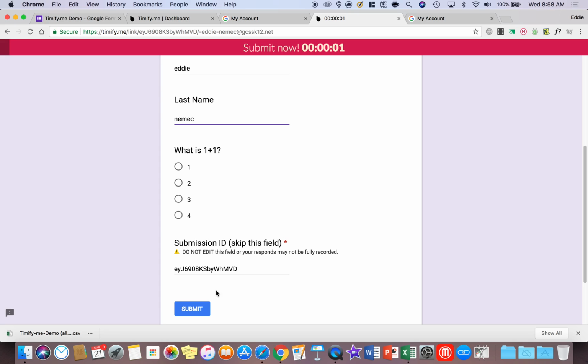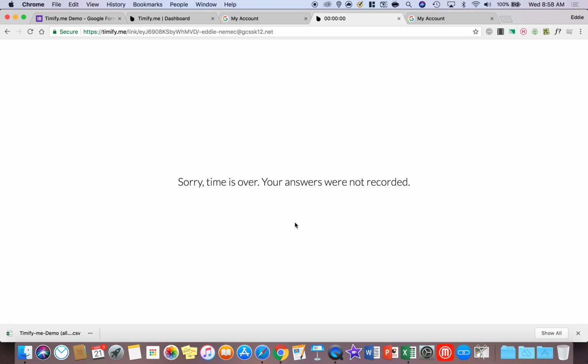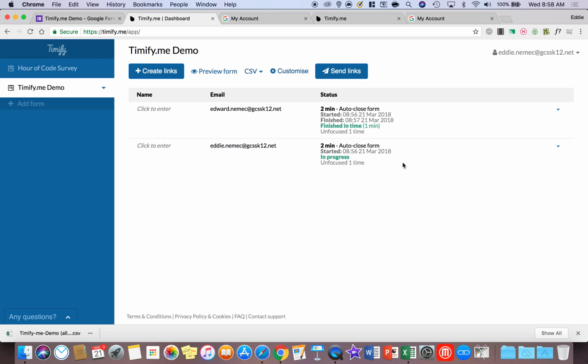So I didn't hit submit, so it force closes it. And then if I hit refresh, I cannot take the assessment again. So this feature is a very nice feature, but it comes with a warning, and that is if you truly set a time limit for a student for whatever purpose you intended, it will not let them finish the assessment.